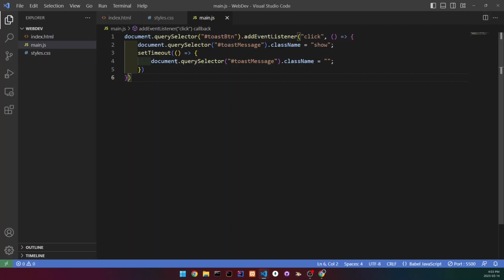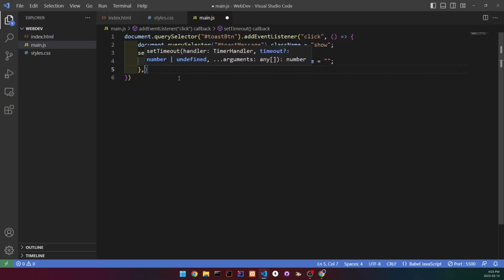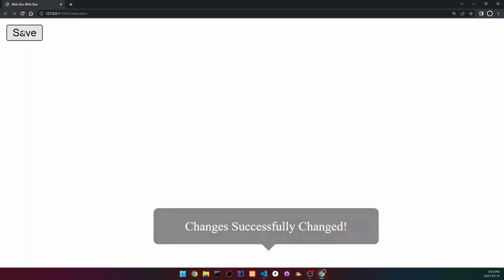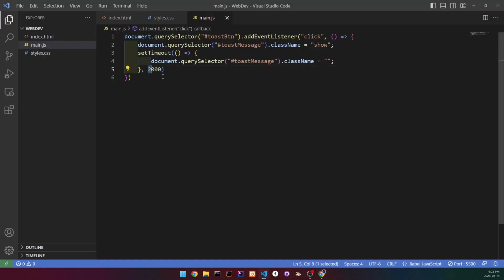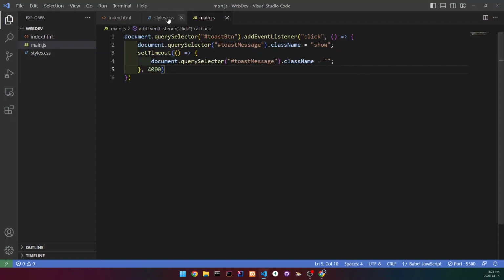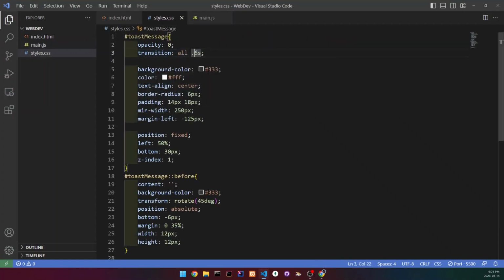So right here, after our curly brackets, we're going to add a comma and then the amount of milliseconds. So if you want 2 seconds, then you're going to write 2000, and this is going to be 2 seconds. So if we go back now and we click this, then you can see that our toast has appeared, and after 2 seconds it disappeared. And if you want it to be for longer, so let's do, I don't know, 4 seconds, then you're just going to change this to 4, and when we click it, it's going to be here for 4 seconds. And what you could also do is change the transition time here to something longer.